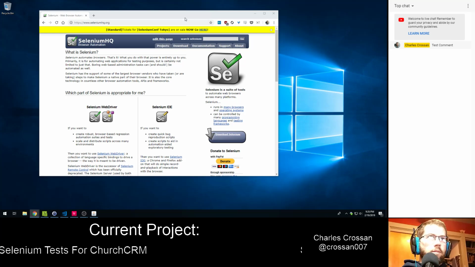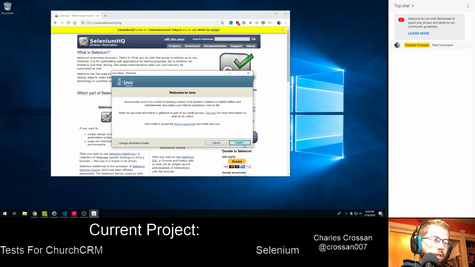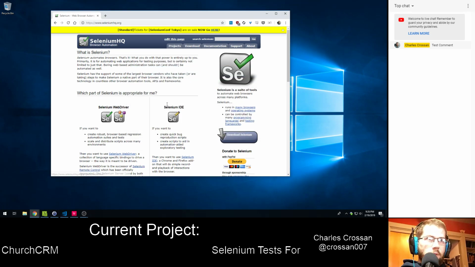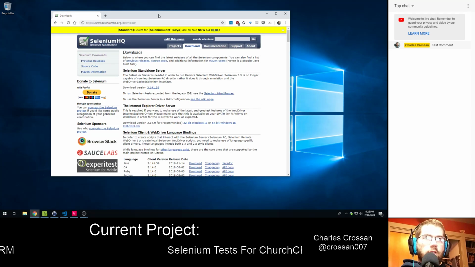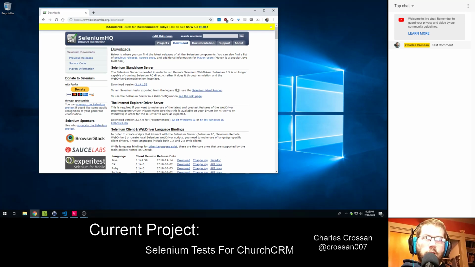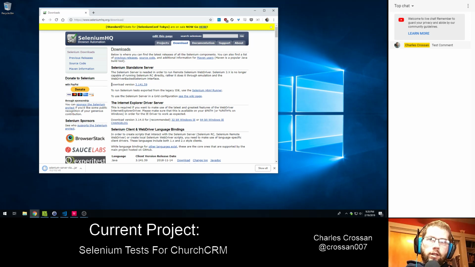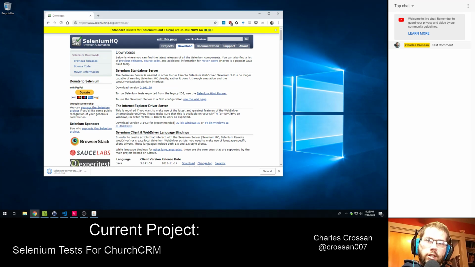All right, so I downloaded Java. Gonna go through the install process. That's fine. And I'm also going to download Selenium, which is a single jar application. Selenium standalone server. And this will provide an interface for running browser automated tests locally here on my dev machine.